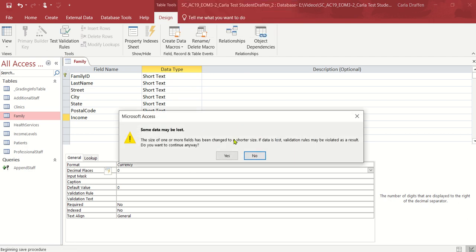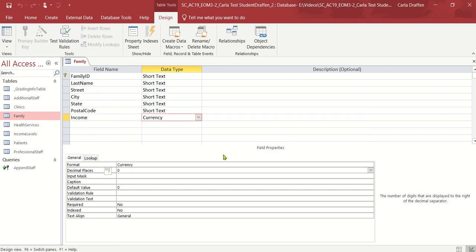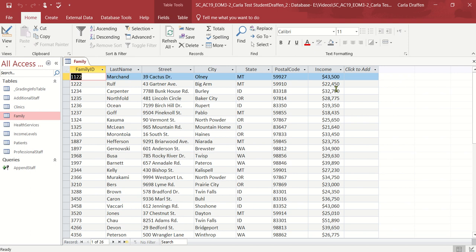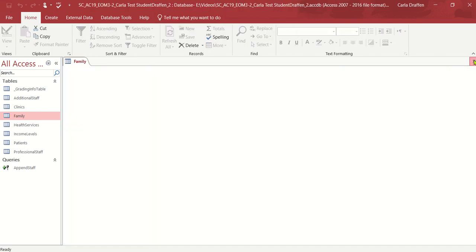And it says some data may be lost, and we understand that because we have removed the county field and we have changed the type of the income. But we know already it's going to be good, so I just want to switch to Datasheet View, and I'm going to look at income, and there's no decimal places in the income, and I do no longer see the county field. So I shouldn't have to save anything on that, so I'll just close it.